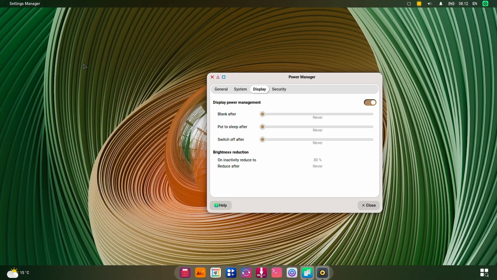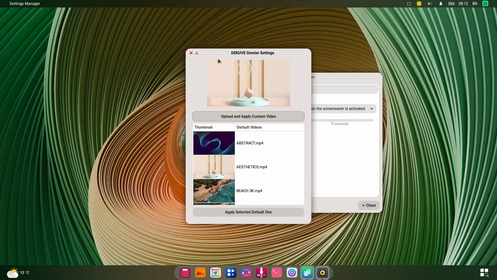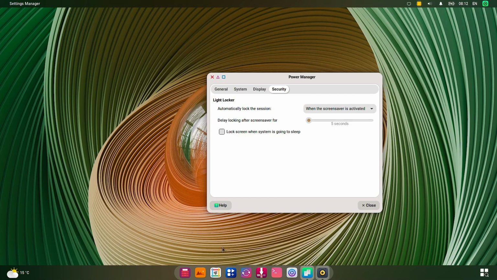I will close this. And in display, you can do the settings for blank after how many minutes, sleep after how many minutes, switch after how many minutes, brightness reduction, all those things. And in security, I think it is the screen lock. So let it open. And meanwhile, we can open this. What is this application? Okay, so this was it. We have checked out the greeter. And what was this? Let us check this out. And what is this? I think this is the calculator. So two applications we will check out.